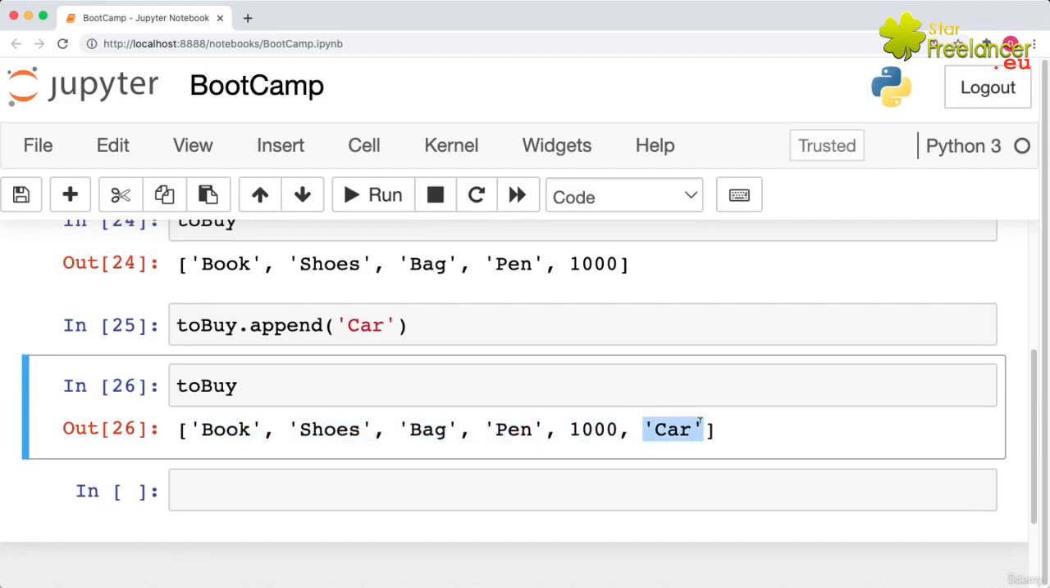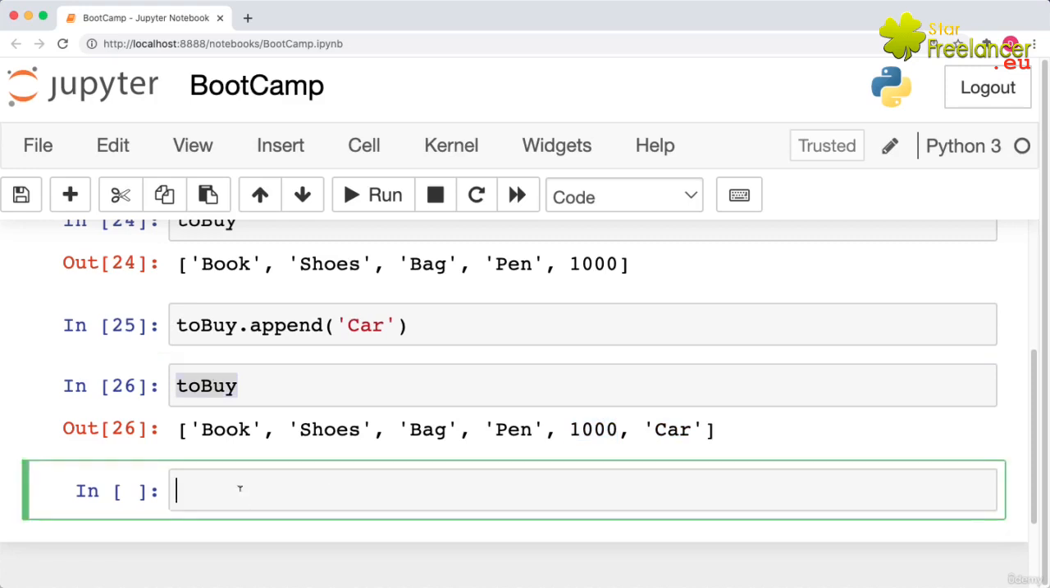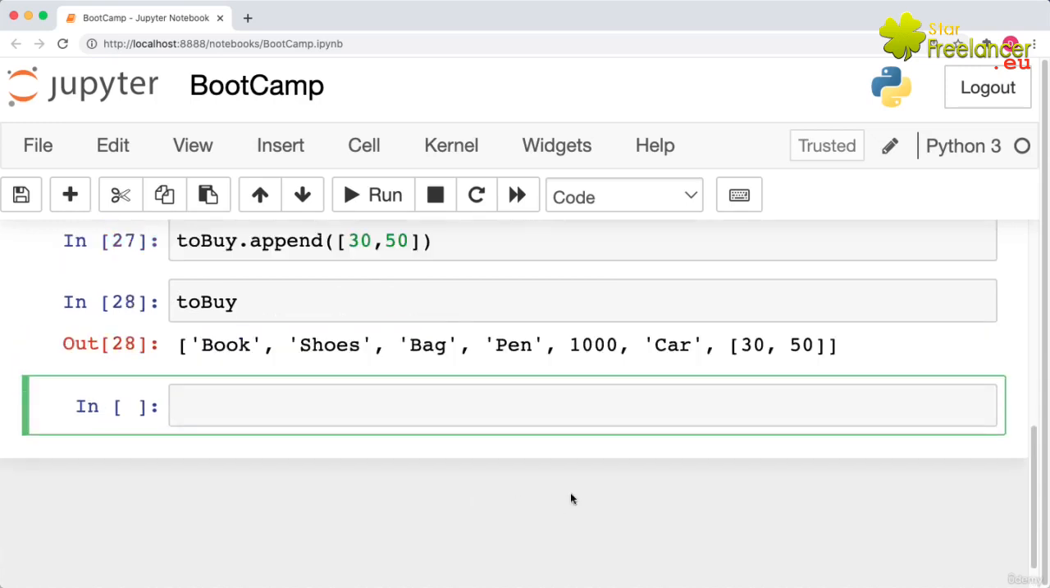Remember, this is a string. This, an integer added to this list. But now I want to add a list to this list. That is to say, to buy dot append, I want to put something like 30, 50. If we enter, see, this is a list appended.